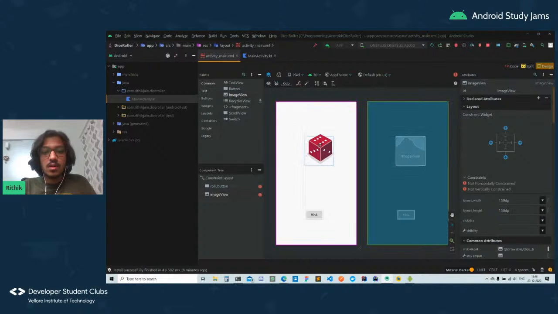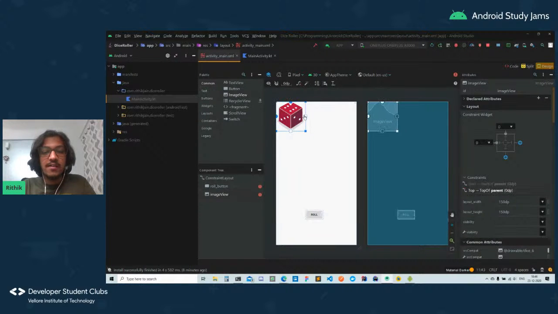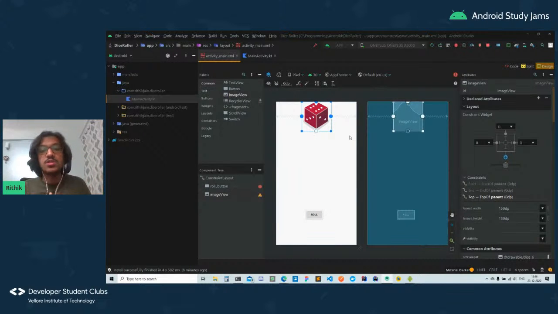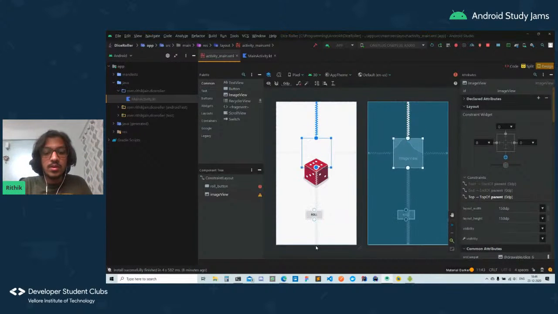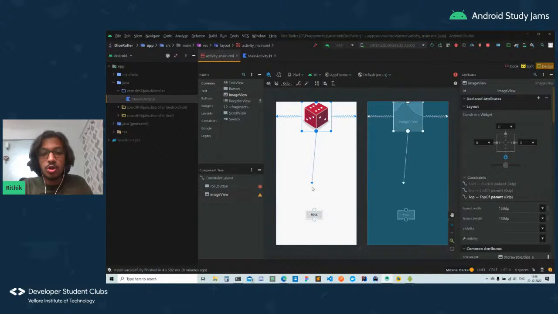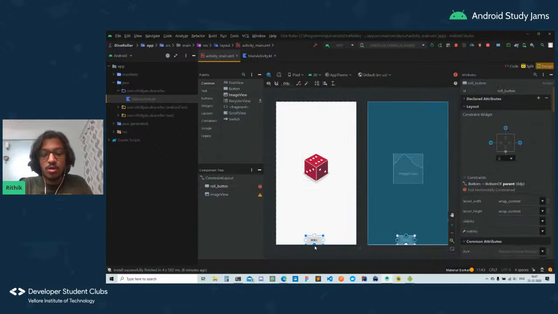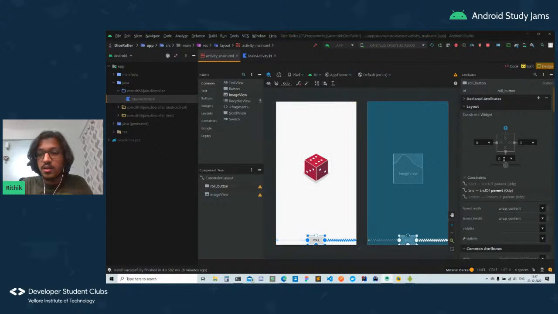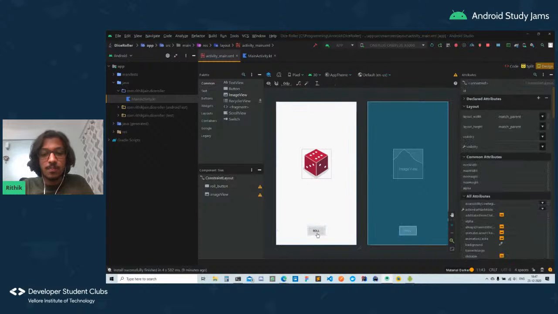So let's place it somewhere here. Add a constraint to the top of the parent, add a constraint to the left, add a constraint to the right so that it is centered horizontally. Then we can add a constraint to the bottom of the parent so that it is centered. Or you know what? It'll look better if we just have a constraint which is on top of this button, and this button has a constraint to the bottom of the parent, and we have a constraint left and right. Give a margin of around 48 dp from the bottom to the button, right? So this is done. Our UI is done.